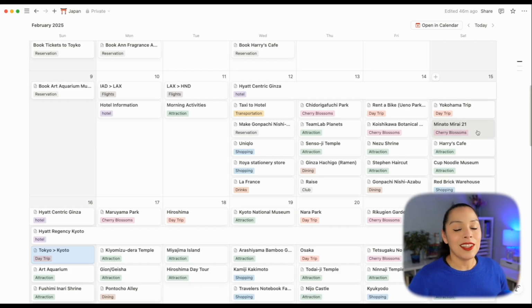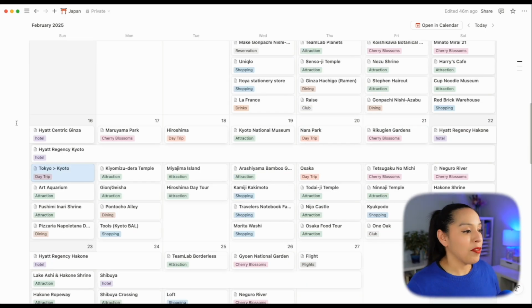So there is again this one outdoor activity where we could potentially see some cherry blossoms. There is the timed event for Harry's Cafe, and there's an untimed potential shopping trip at the Red Brick Warehouse, and there's also a museum in town, and if we have enough time and we feel like grabbing some lunch in the Cup Noodle Museum, I just have that there as mostly an option, not necessarily an edict. And you'll see the same pattern moving from day to day.